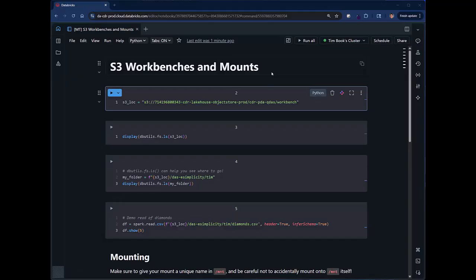S3 here refers to AWS S3, which simply put is basically just a big folder that you have access to in the cloud. That's really all it is. You can create, read, write, and store any file you want up in this S3 Workbench. And every org in our system has their own S3 Workbench location.